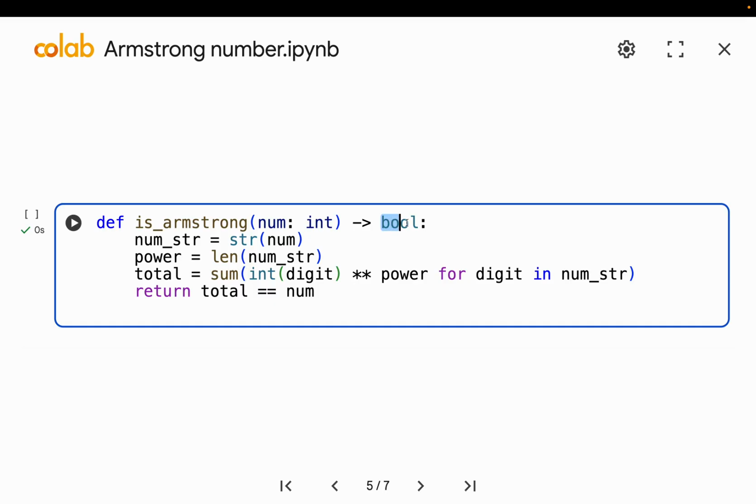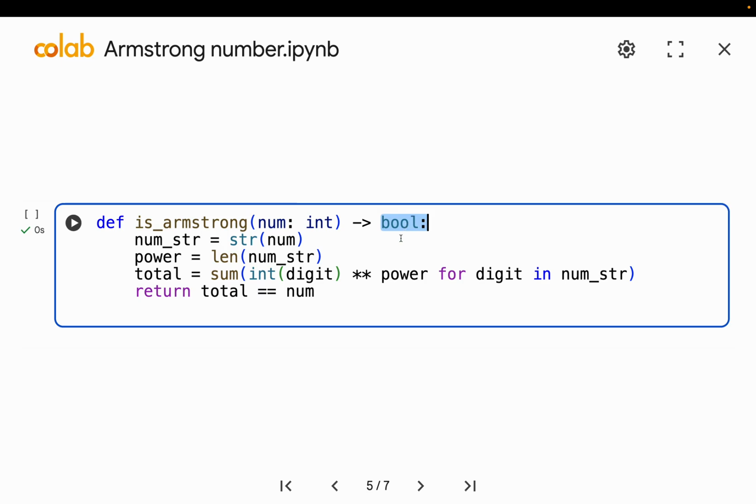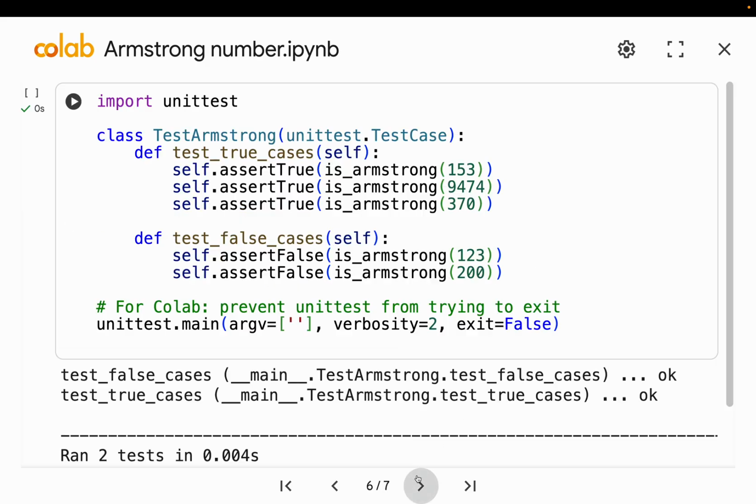What is this? This is to say that this function returns a boolean value. But Python doesn't force that only a boolean value should be returned in this function. However, this is for developers and for readability purposes. Hope this is clear.